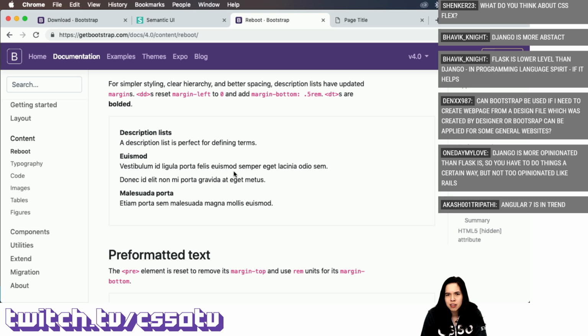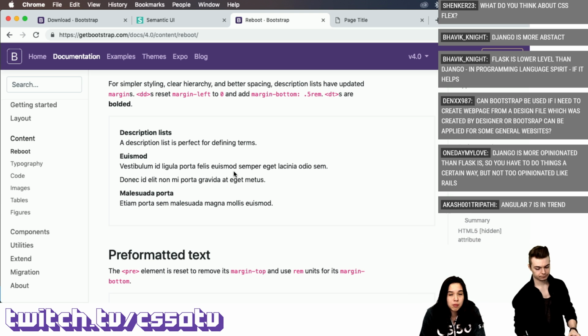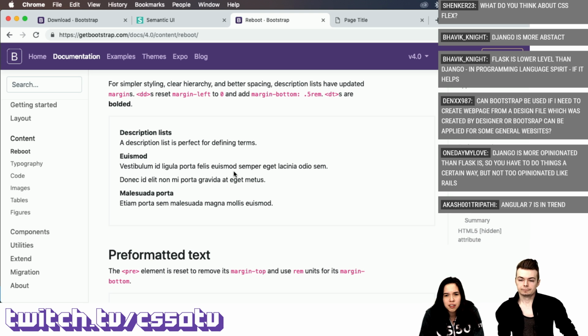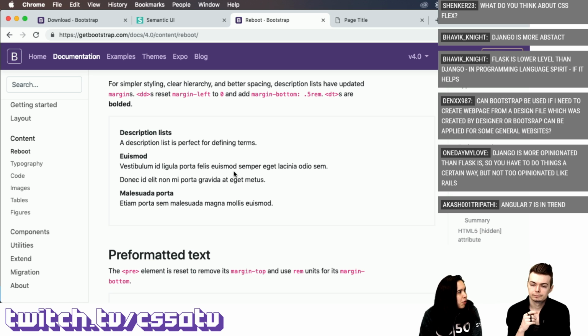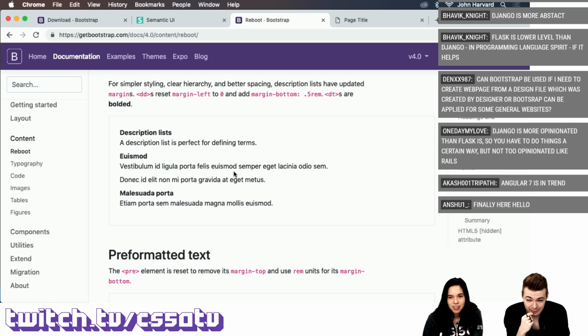I know Django recently, or not recently, but within the last maybe 1 to 2 years, released some update that broke our AP website, so we had to go in and fix that. Oh yeah, yeah. It can be pretty crazy. Angular 7 is in trend. They've come out with 6 versions since then. You really jumped off the boat there. I did. I do not remember much about Angular.